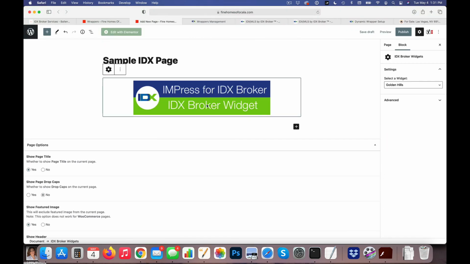So again, I like this because then I don't necessarily have to go to IDX Broker, go grab the code and paste it in here. This makes it pretty easy to build out those widgets, or to add the widgets to the pages once I have them built out.